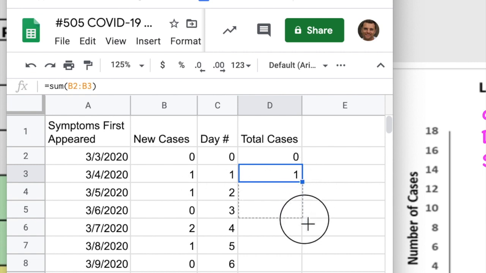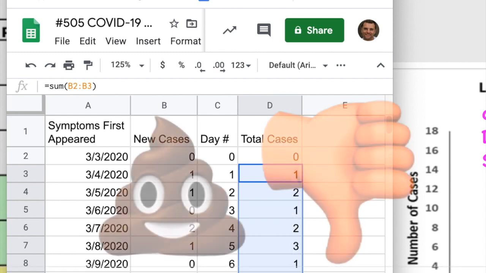If I try to repeat that formula, it doesn't work. It's not adding up the totals. The number is not growing. It's going up and down. So I get rid of that.